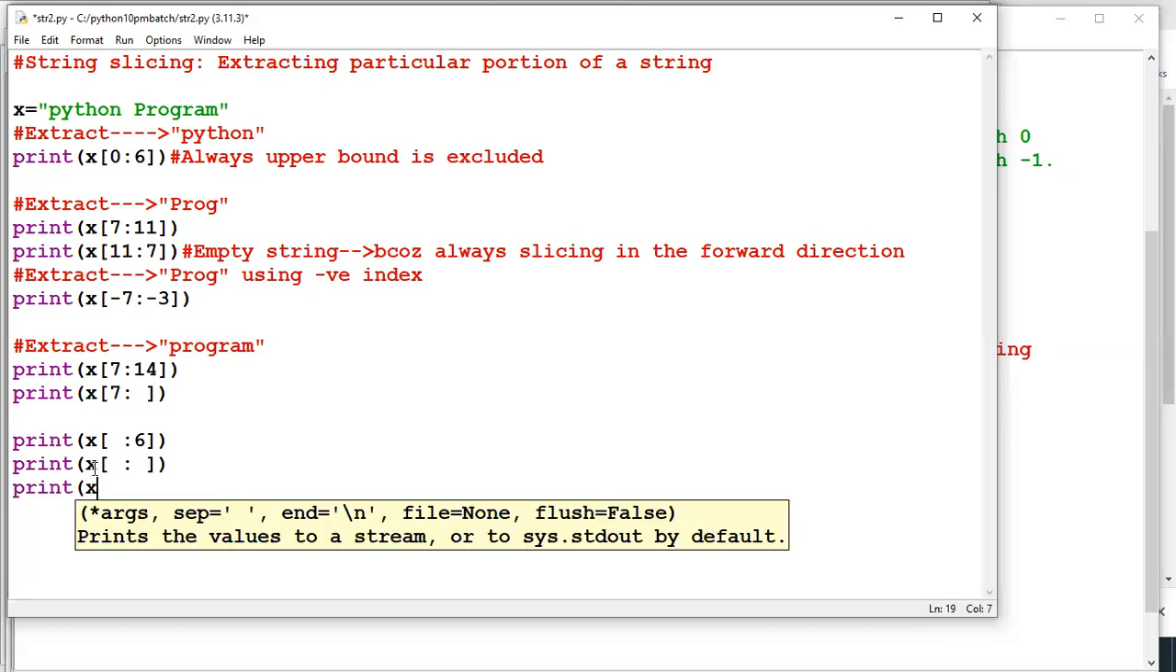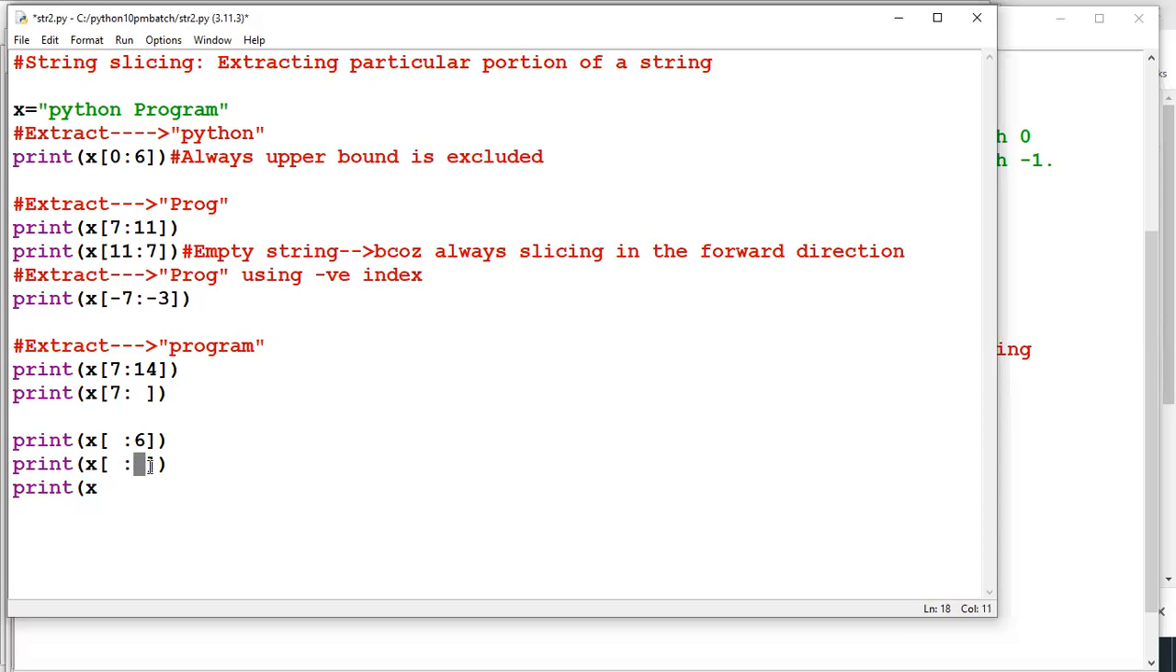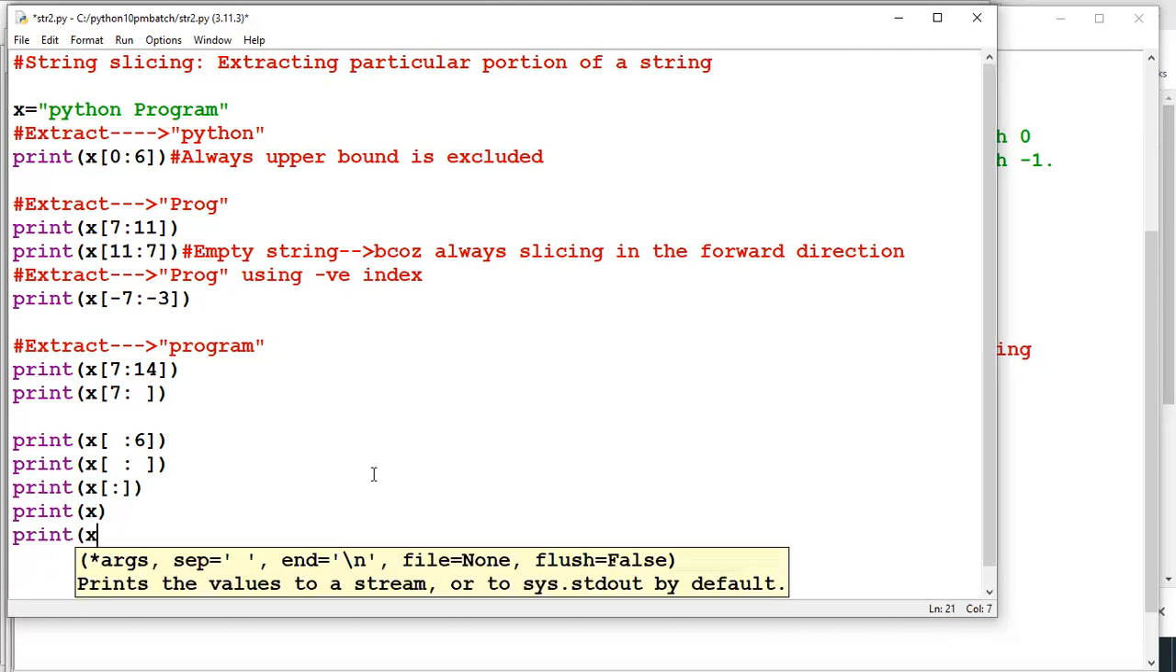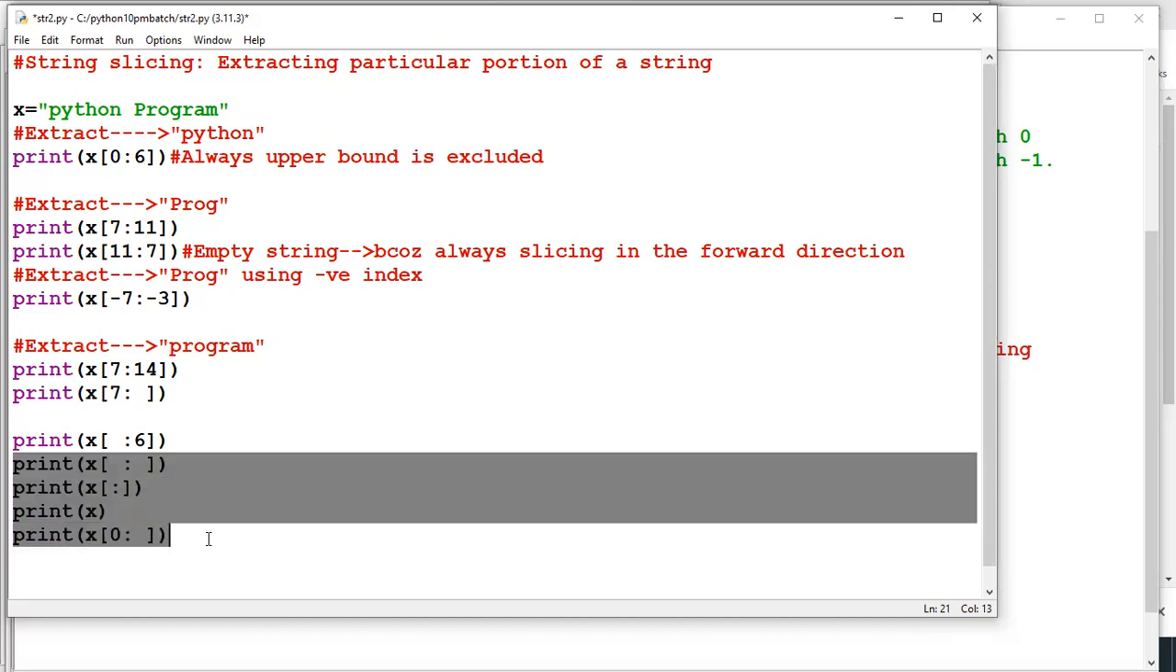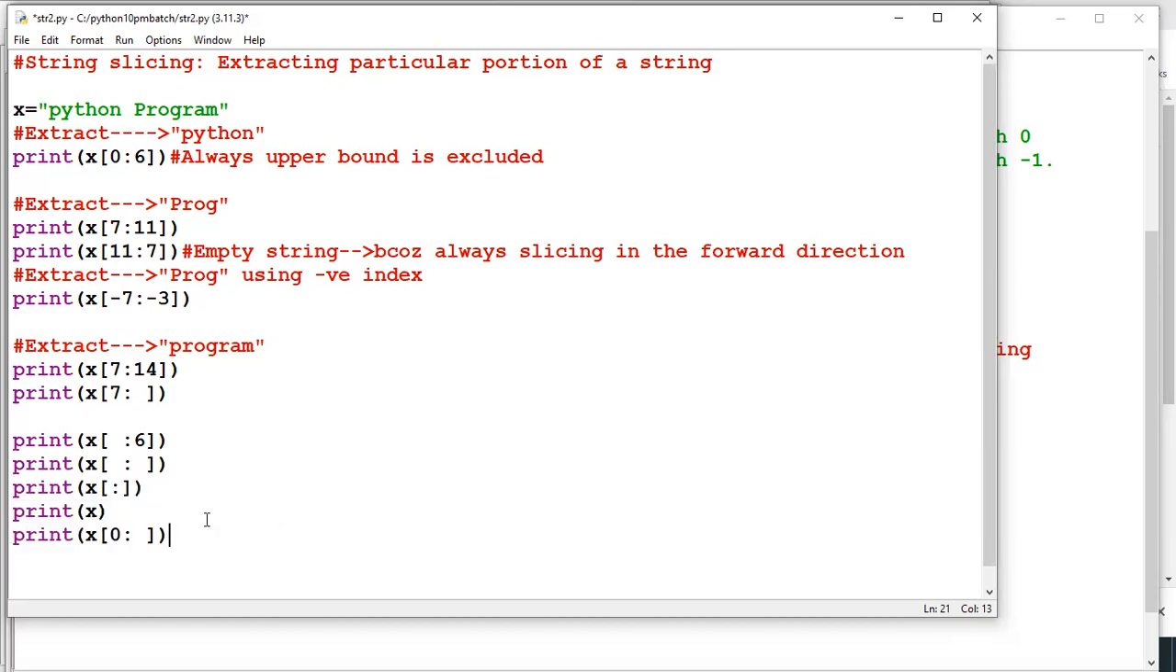Is it compulsory to give space here? If I give it this way, is it valid? Yes, valid. All these last 4 statements give the same output. What is the output you get? Python program, right? Yes.